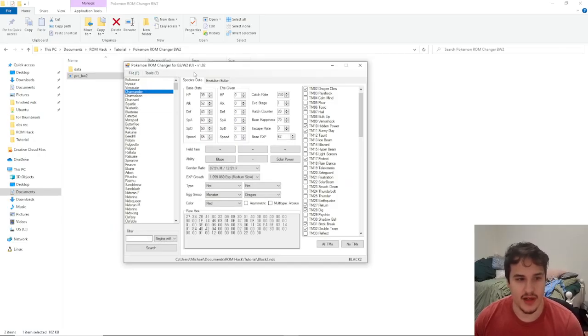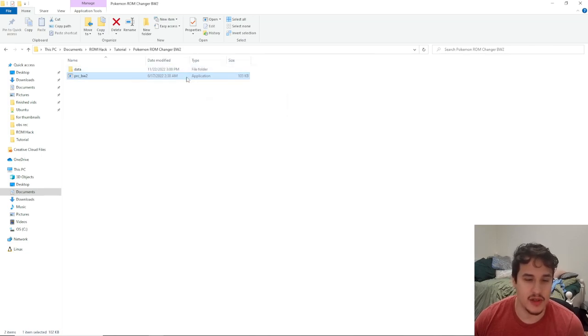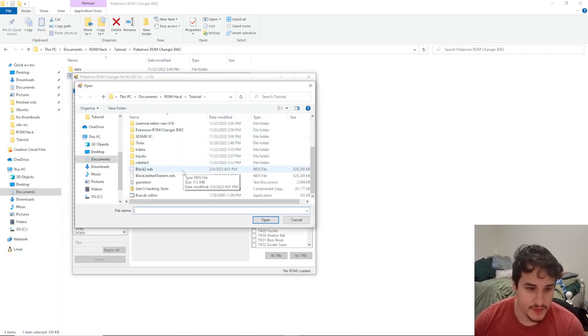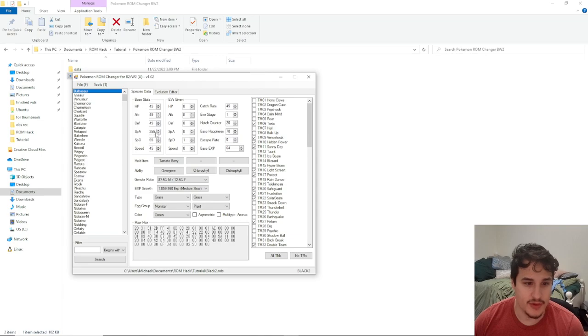So I hit Save ROM, and let's actually check Bulbasaur. Okay, so Bulbasaur is 255 right now. Let's exit out of this. Let's open it back up. We'll open the exact same ROM, and you'll notice that Bulbasaur has its stats changed. So we've actually changed the base ROM.